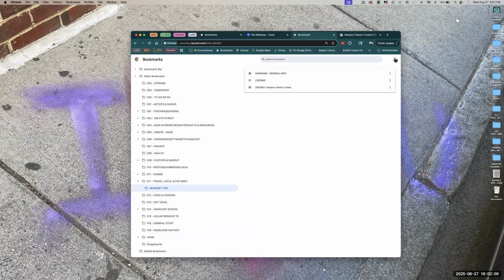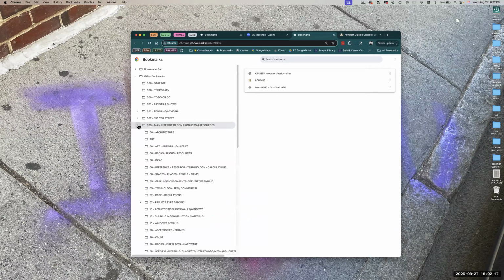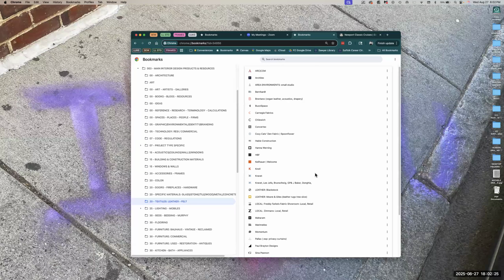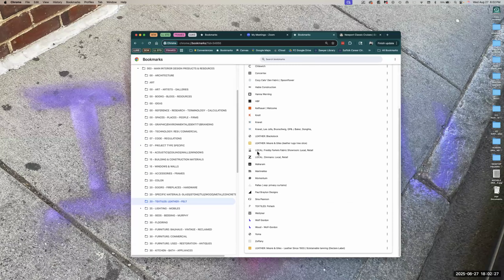So Chrome does not give you a lot of options for organizing things. You can sort by name, which puts them in alphabetical order. Hence, you'll notice why it might be helpful to use some kind of a starting word that lets you know. How does that play into the work that we do? If I go into main interior design and I go to something like textiles, I have lots of companies here who do different things. Some of them say something like leather local. This is a local showroom. This is a local one. This is leather again.